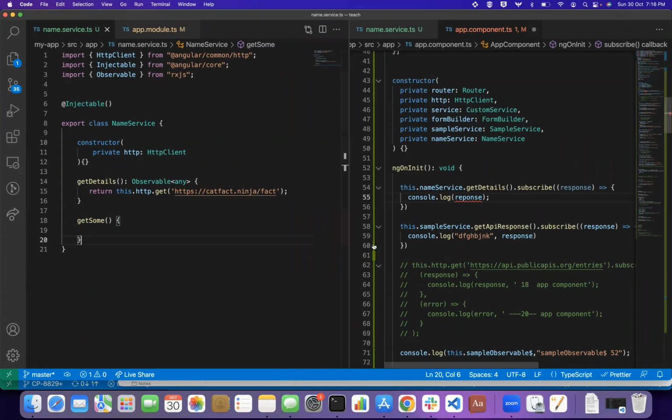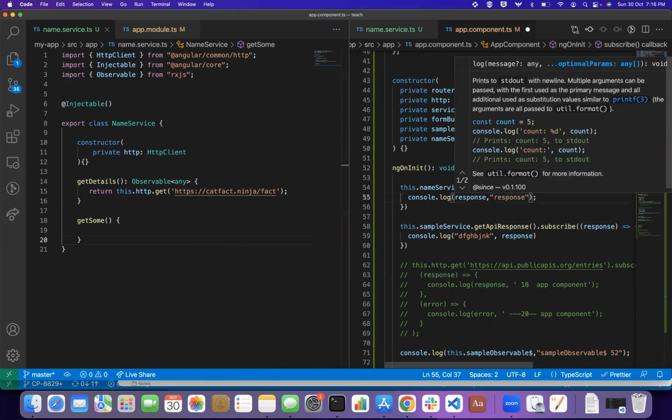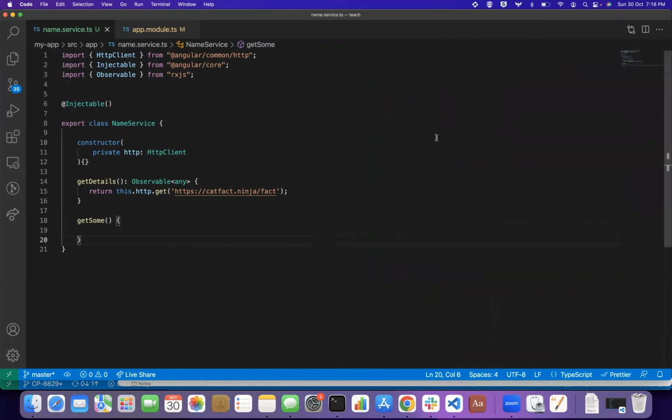Any doubts? No, no. Shall I repeat this concept again or is it enough? Shall I explain the concept of services once more or is it enough? I think we have to practice that. If you practice, you will get it. Okay.